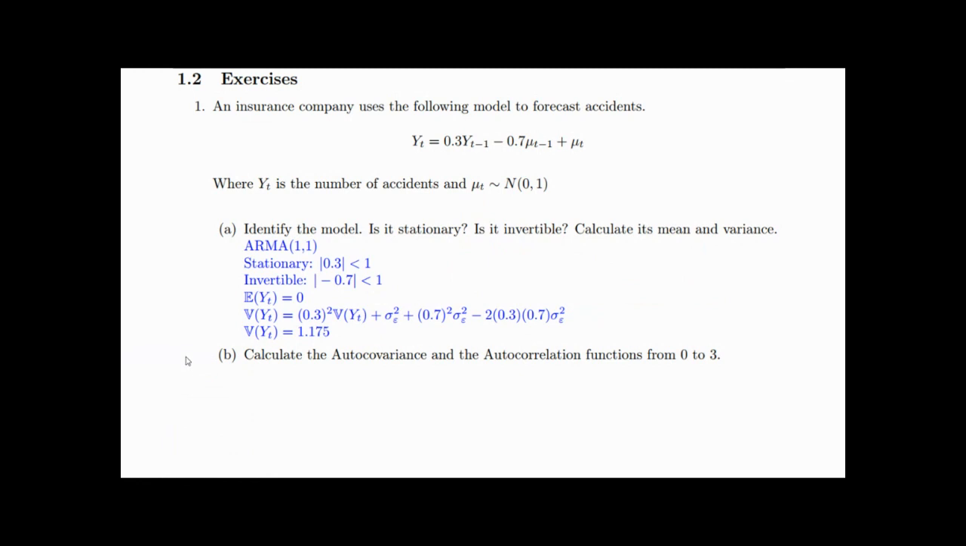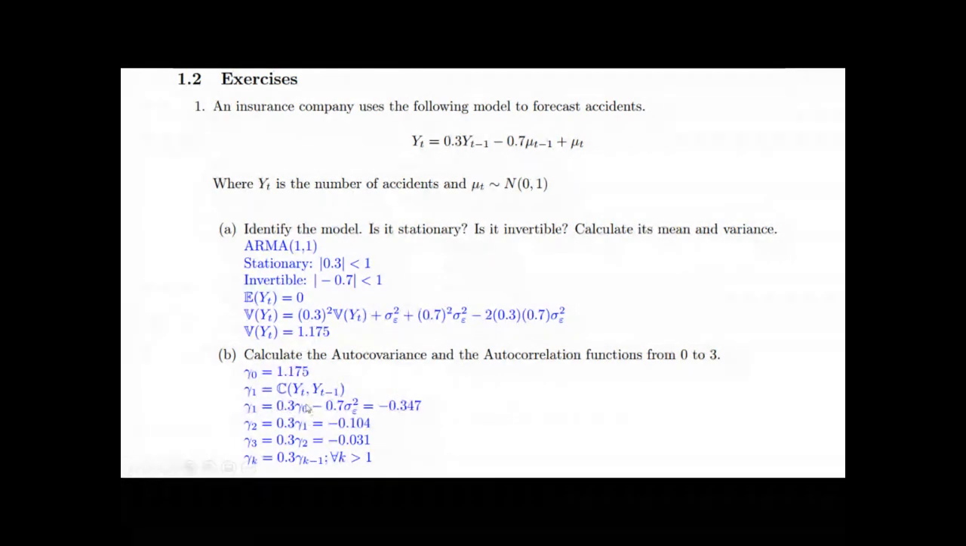So autocovariance, we already saw autocovariance 0. Autocovariance 0 is the variance because you're doing autocovariance with itself. Autocovariance 1 is the autocovariance with your first lag. Autocovariance 2 is the autocovariance with your second lag, and so forth. So we have to calculate up to 3. You can always use the previous autocovariances in order to save on the calculation.